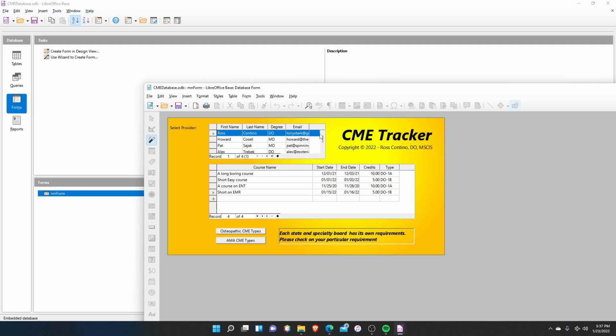So if we go to the bottom of the provider database, you can also add multiple providers in here in case you're using it for a small practice, or if your household has more than one provider in it. You can just add them by entering onto the blank line at the bottom.